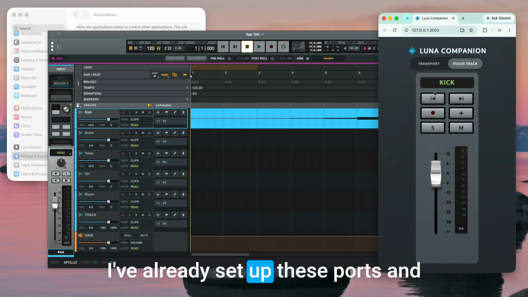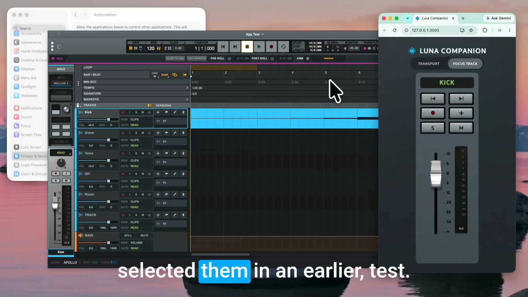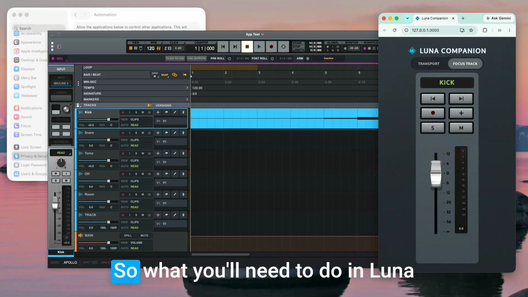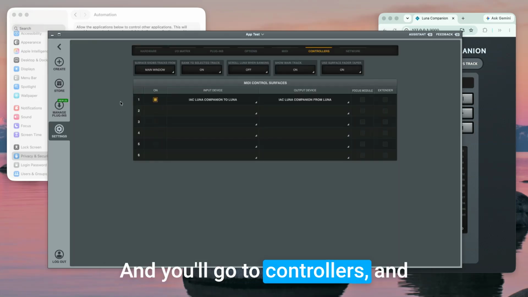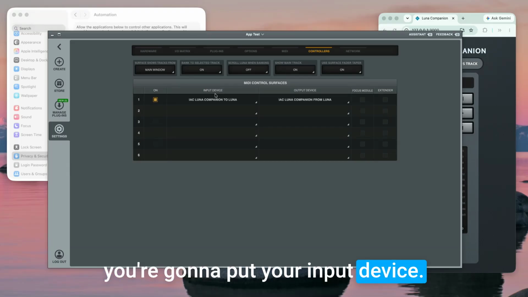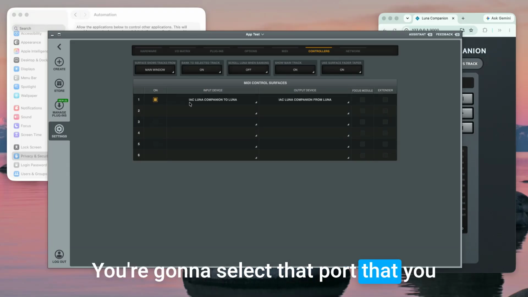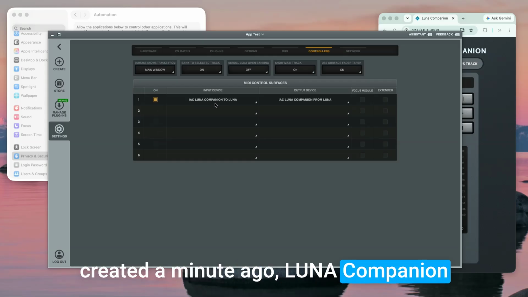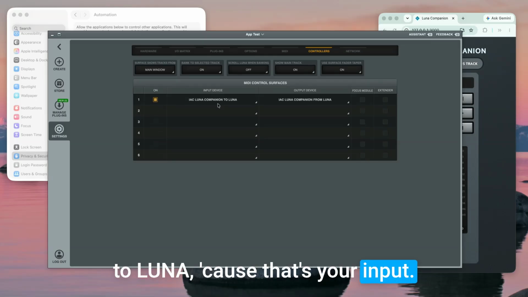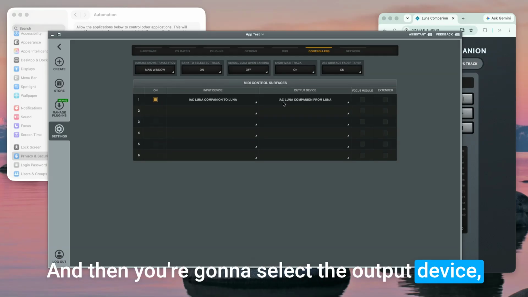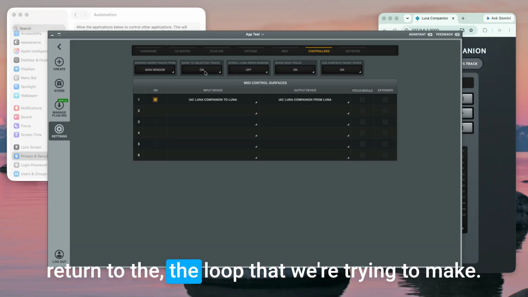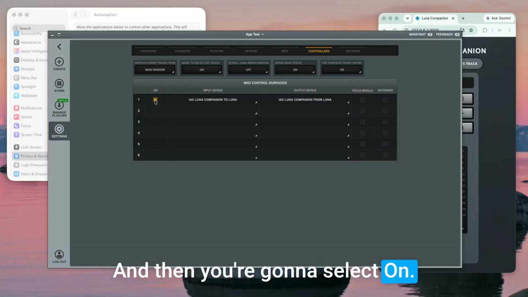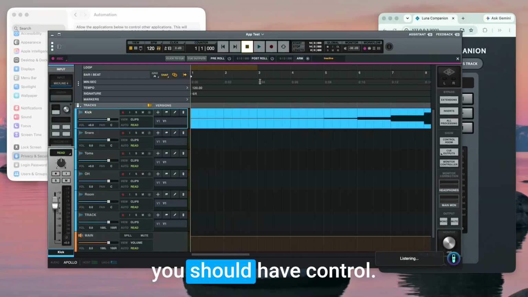I've already set up these ports and selected them in an earlier test. So what you'll need to do in Luna first run is go to your Luna settings and go to controllers, and you're going to put your input device. You're going to select that port that you created a minute ago, Luna Companion to Luna, because that's your input. And then you're going to select the output device, Luna Companion from Luna. And that's the return to the loop that we're trying to make. And then you're going to select on. And when you do that, you should have control.